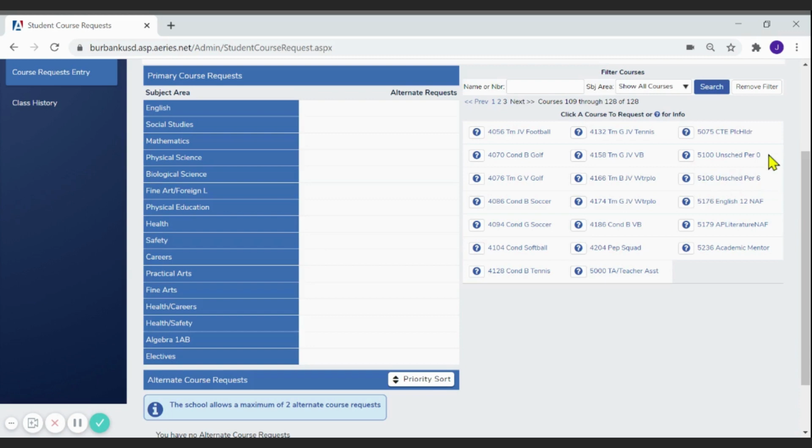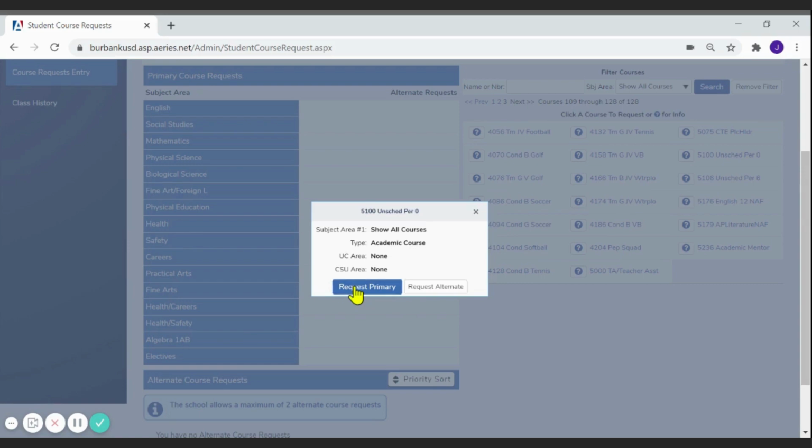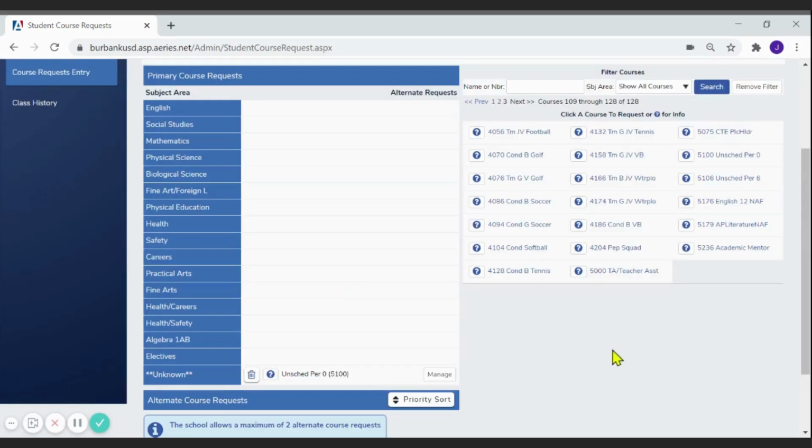If you do not want a 0-period class and you do not want a 7 a.m. class, go ahead and click Unscheduled Period 0 and request as primary. If you would like a 0-period class and would like your schedule to go from 0 period to 5th period, click on the Unscheduled Period 6 class option and then request as primary. If you would like 7 classes, then don't select either the 0 period or the 6th period unscheduled option.